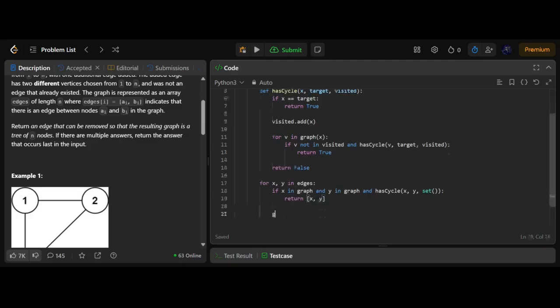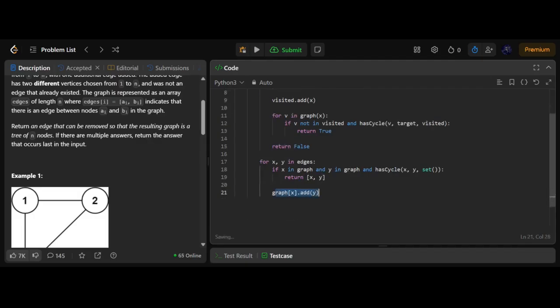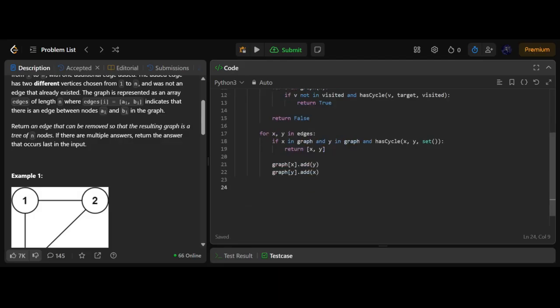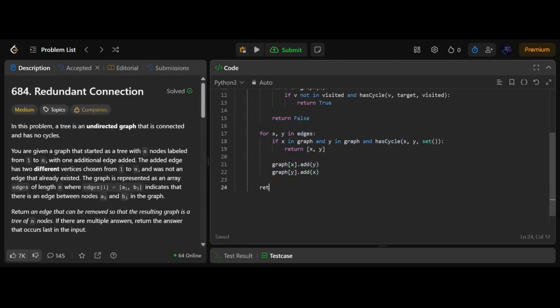Otherwise, we're going to add to our adjacency list: graph x dot add y, and graph y dot add x. If we finish this for loop without returning, if we go through all the edges and no edge causes a cycle, so we've got a valid tree anyway, we're just going to return an empty list. So let's submit our code.